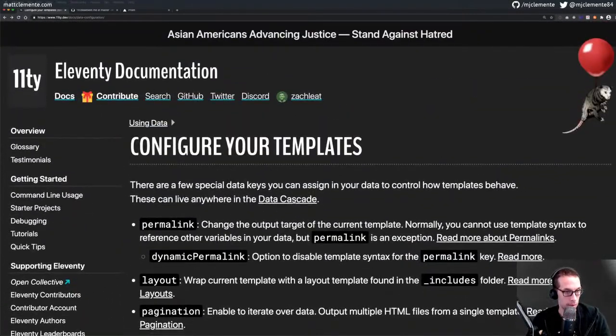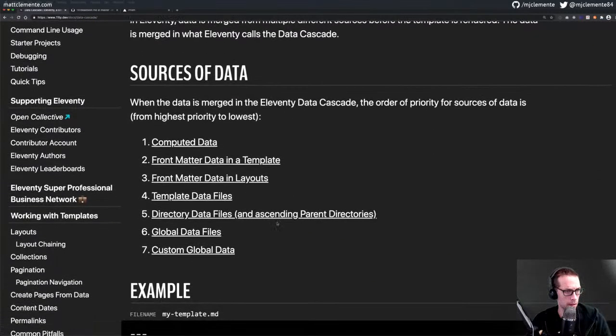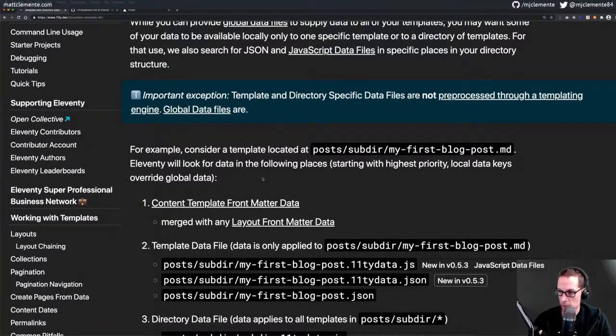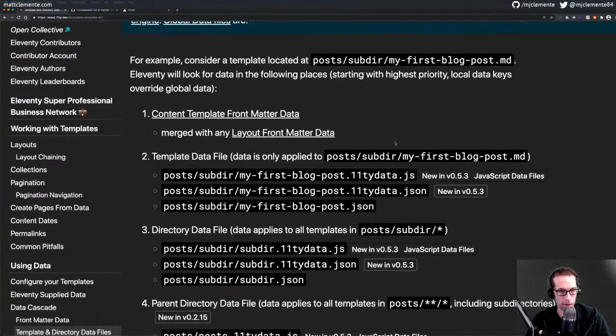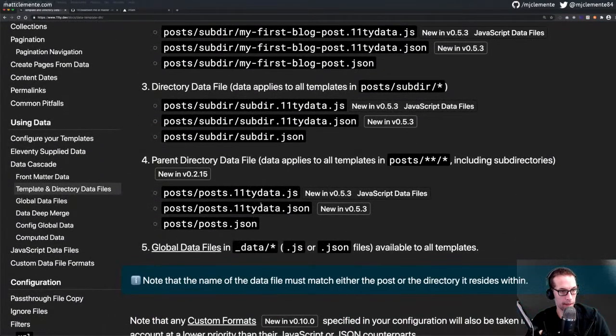And what I'm going to do is find out how I can add a config file in the directory. Template directory data files. I think that's what I need. Let me just check one thing here to make sure. Yeah, that looks like it's working correctly. All right, a template data file. Okay, so I think I'm looking at this structure here. In posts, I can make a posts.eleventydata.js file. And what I set in here will be applied to all of my posts.